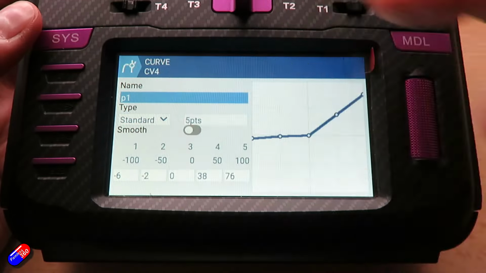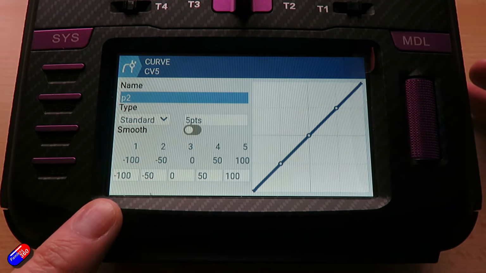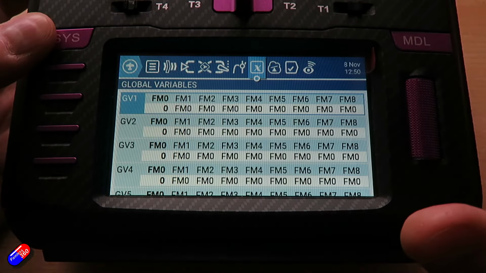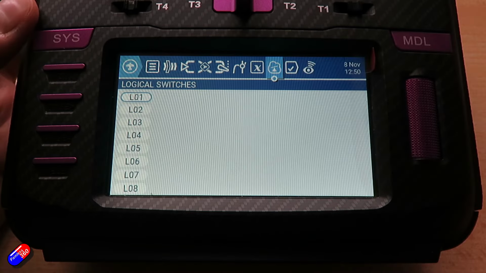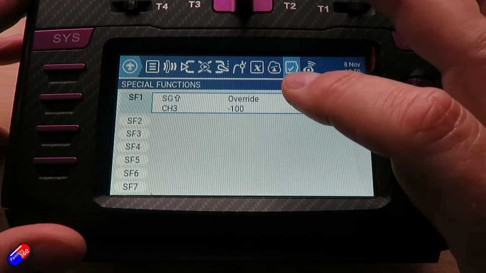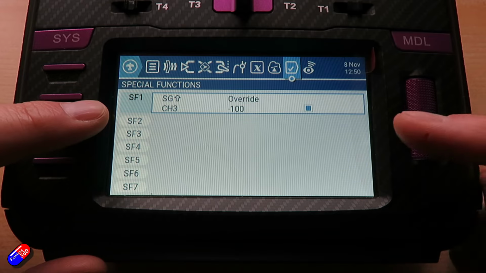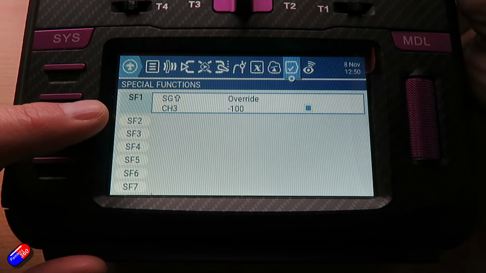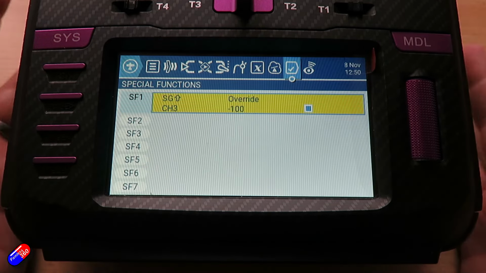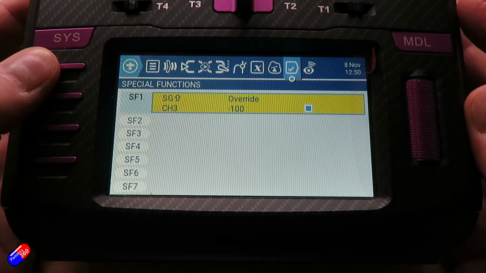And then if we go back, we can see that P2 is just a straight line that goes -100 to +100 with equal increments. Next one is for global variables. We're not using those. Logical switches aren't being used. There is one thing set up on SF, and that is a switch to override channel 3, which is the throttle channel, to be -100. That is my throttle cut, and when that's active, that means that the throttle is going to be safe. That's really important to have on a helicopter. That's essentially the arming switch.